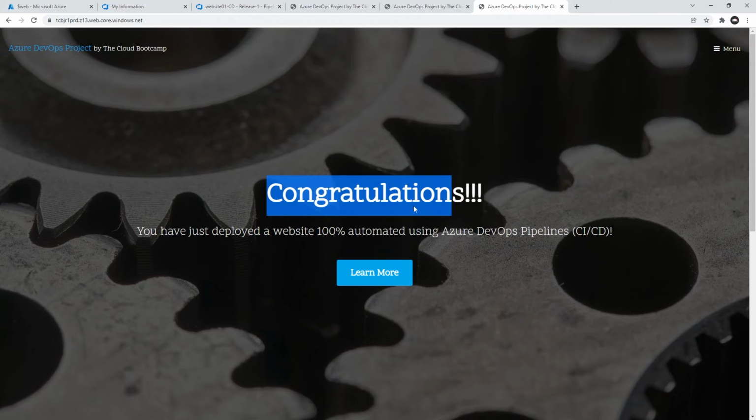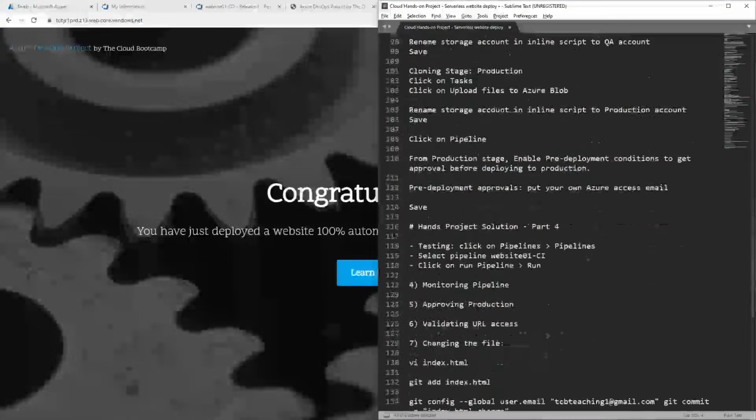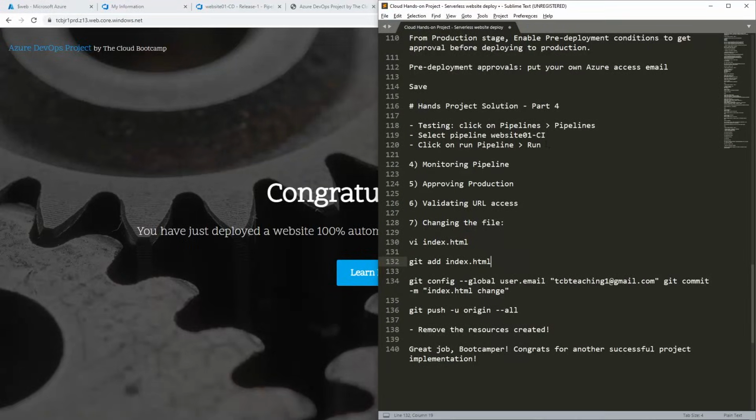And then the process is going to take care of updating the code inside of each one of the websites, right? So let's go ahead and do it now. Coming back to the documentation, if you scroll down to the last steps, we have already executed the pipelines. We approved the production execution. We validated the URL access.